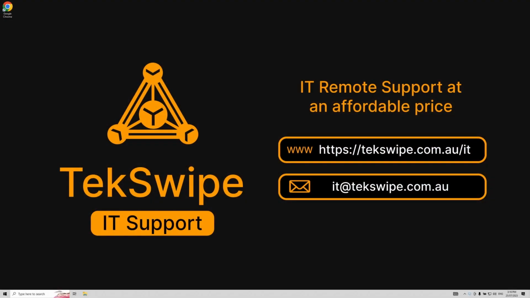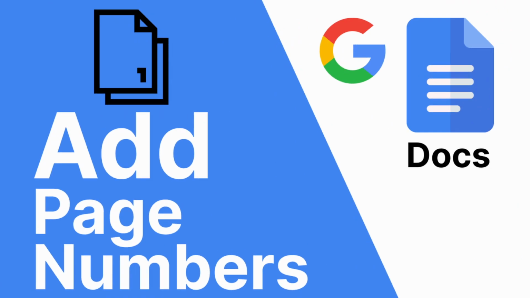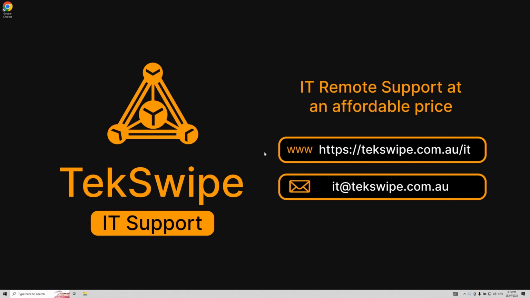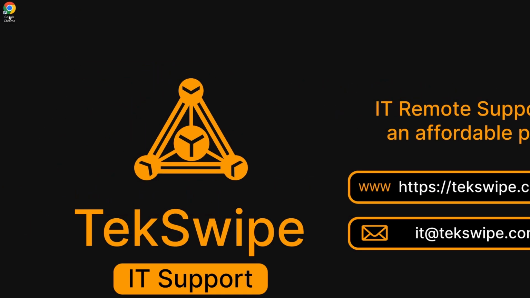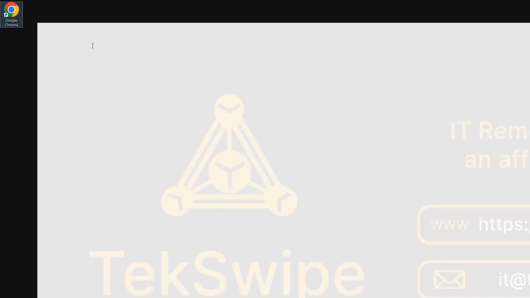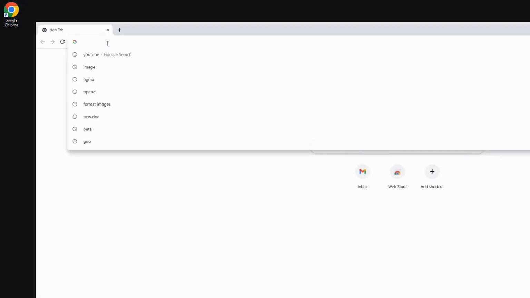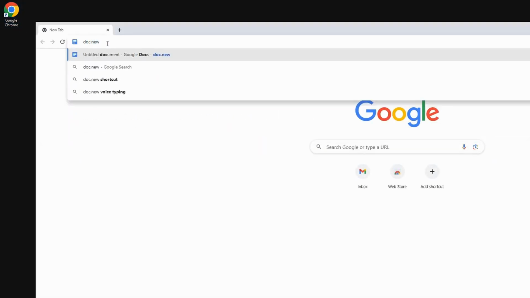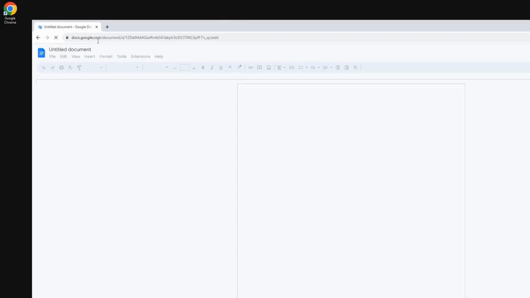In this tutorial, we are going to guide you through the simple steps of adding page numbers to Google Docs. Let's get started. Alright, first off, let's open our web browser. You can choose whichever one you're comfortable with. For this case, I'm using Google Chrome. I'm going to proceed and type doc.new into the search bar and hit enter. This will directly open a fresh new Google Doc for us to work with.